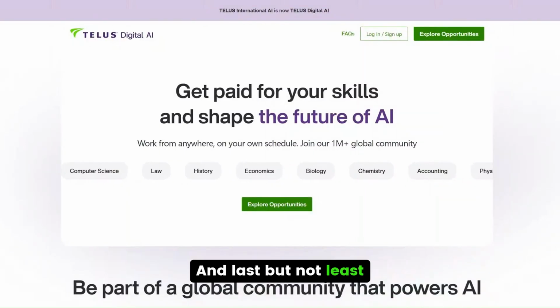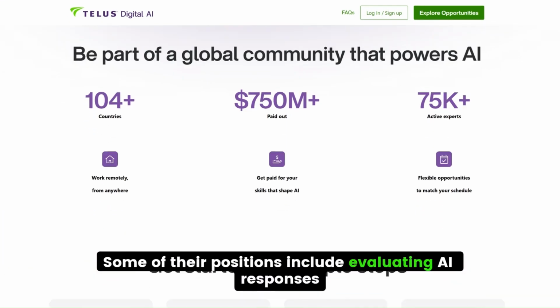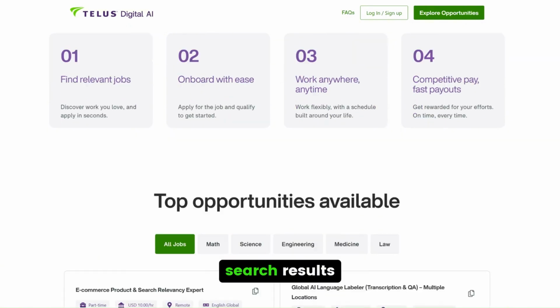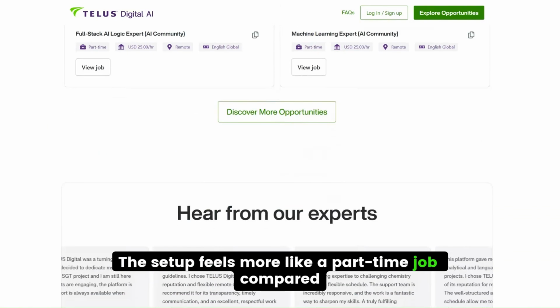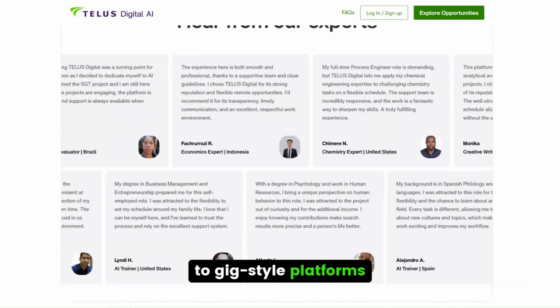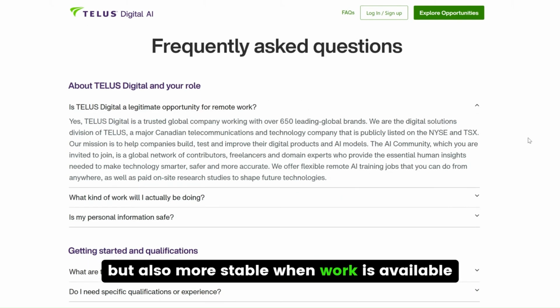And last but not least, we have TELUS AI. This one offers more structured roles. Some of their positions include evaluating AI responses, search results, or content. The setup feels more like a part-time job compared to gig-style platforms. It's a bit more formal, but also more stable when work is available.